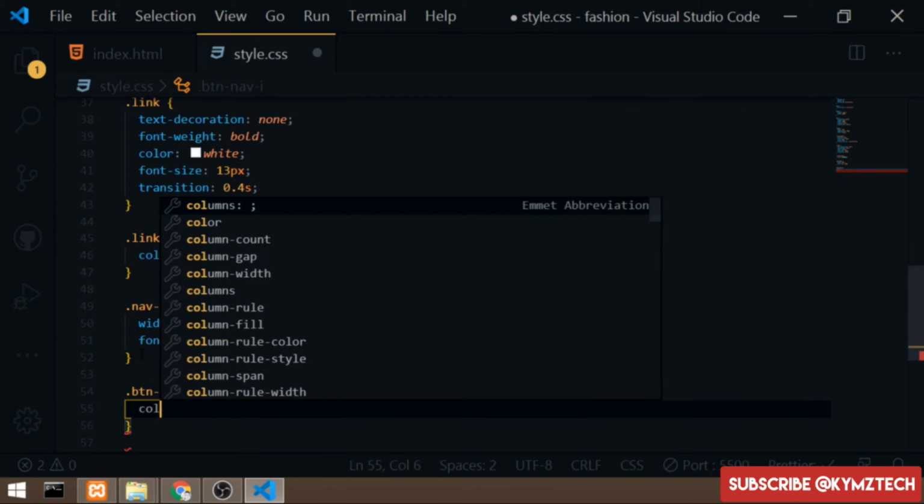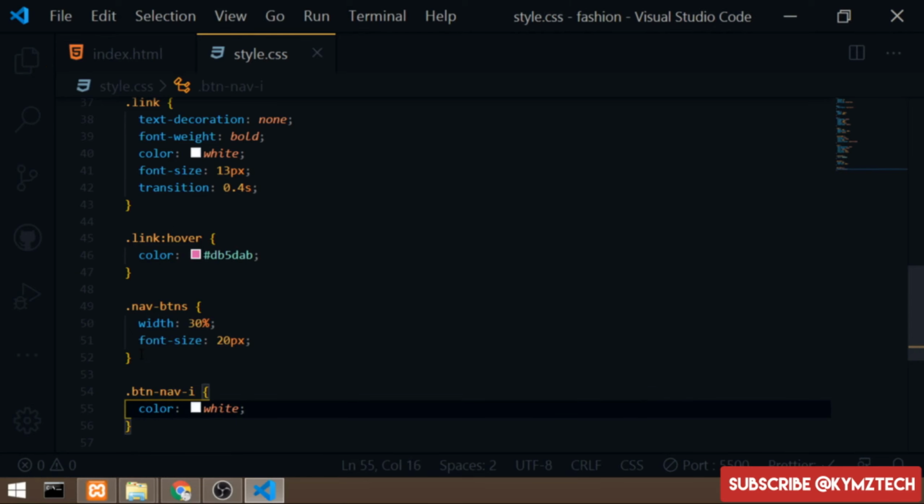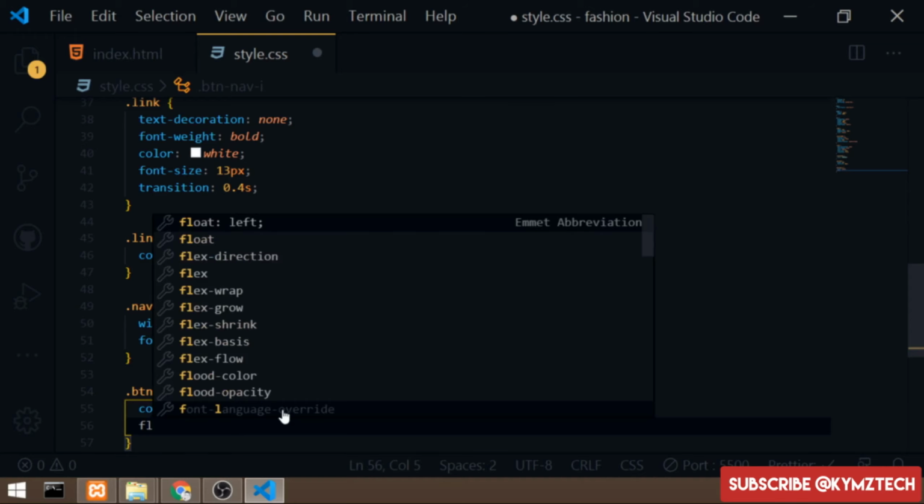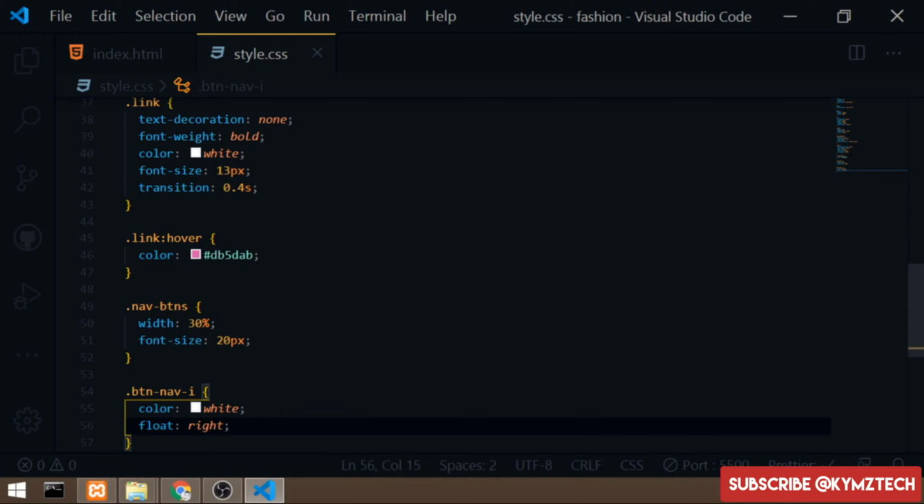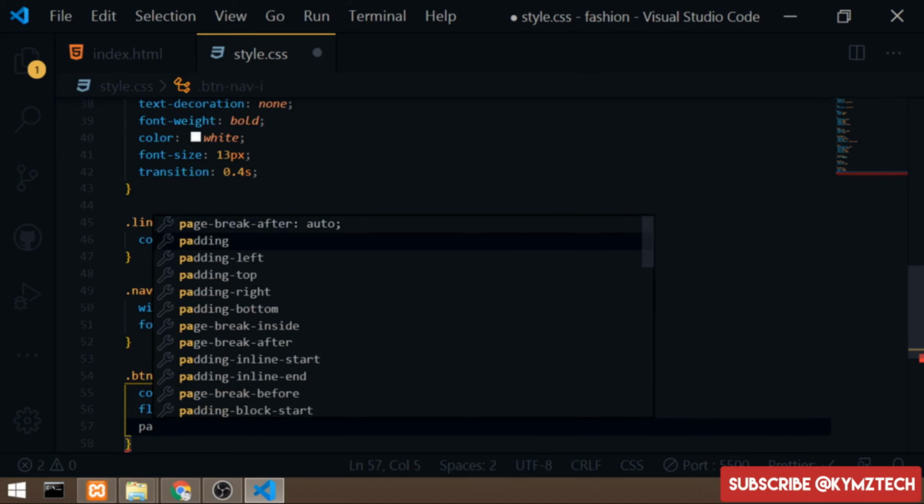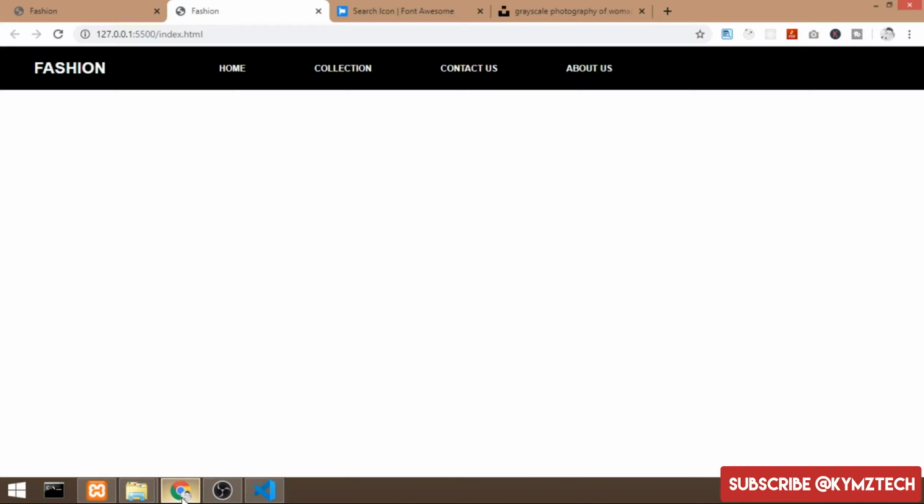The first property we are going to add is the color property. So give it a color of white so that the icons will show up. We are going to float it to the right. Then we'll give it a padding right of 20 pixels. So say padding right and give it 20 pixels. So let's see what we have. So right now we have the icons.